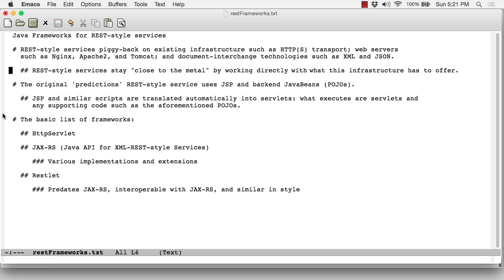The first code example that we looked at, the predictions web service, used JSP and some back-end POJOs. Let me remind you that at the technical level, a JSP script and related scripts are translated automatically into servlets before they execute. So a JSP script, you might say, is simply a means of generating a servlet automatically. It's the servlet code that actually executes.